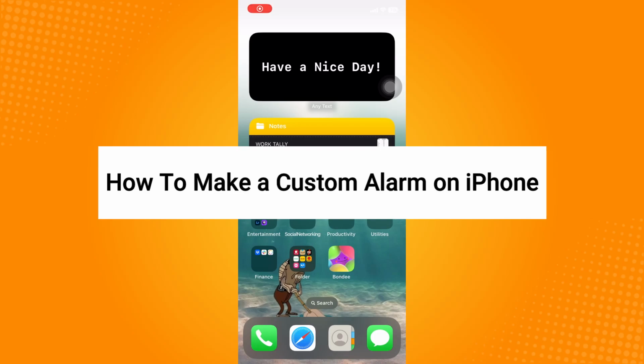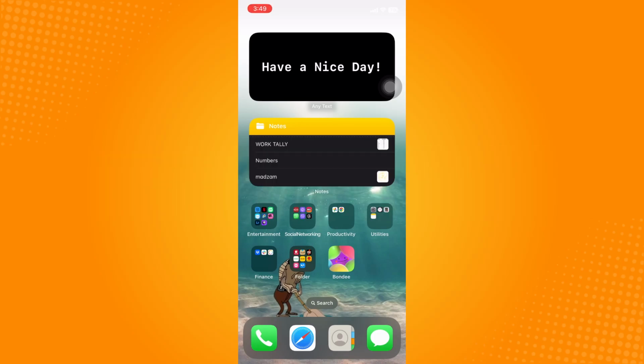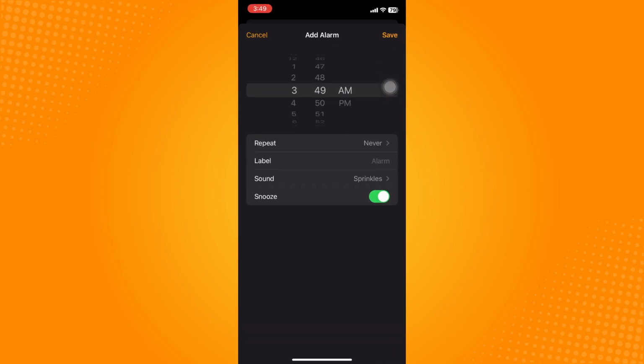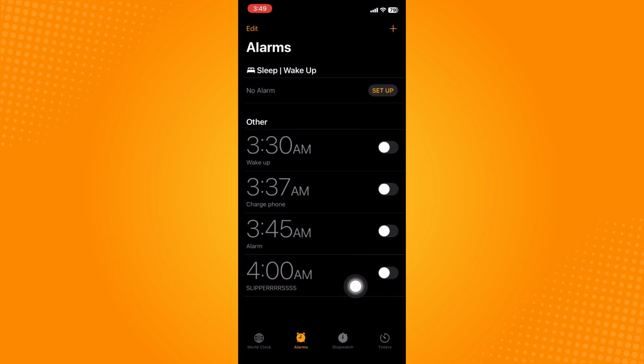How to make a custom alarm on iPhone. So all you have to do is go directly to your clock, and then let's just go back here, and on the bottom part you'll see 4 different options, right? So what you want to do is go to alarms here, and basically you will see all your alarms.